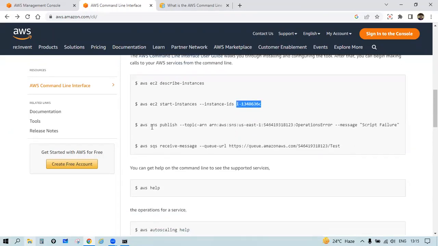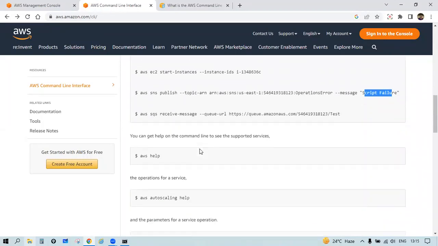And if you want to use the Simple Notification Service, and if you want to publish a message, then obviously you can use SNS. And with this ARN, whatever source you are actually going to use, and you type in a message that says script failure. So you will be notified with the message. If you want to use Simple Queue Service, then also you can use SQS receive message.